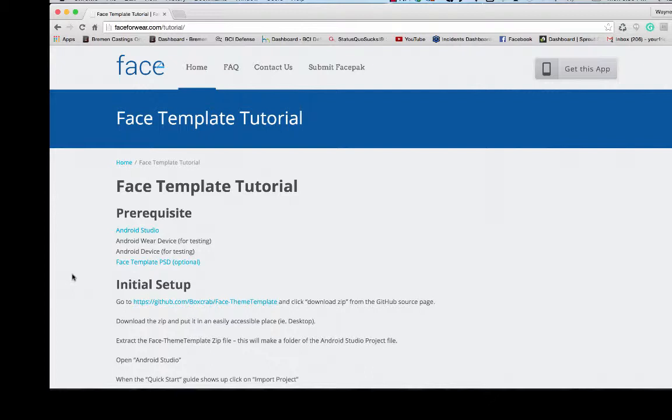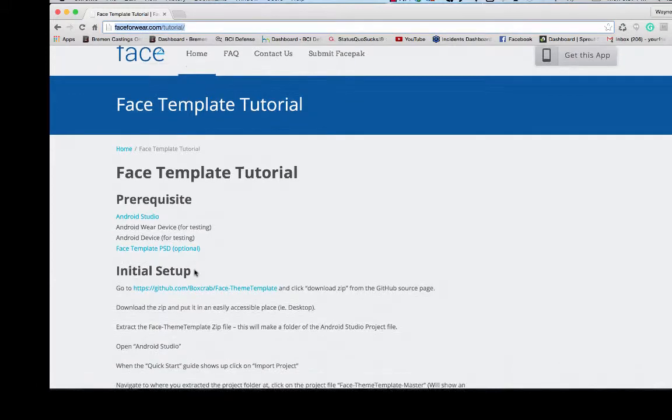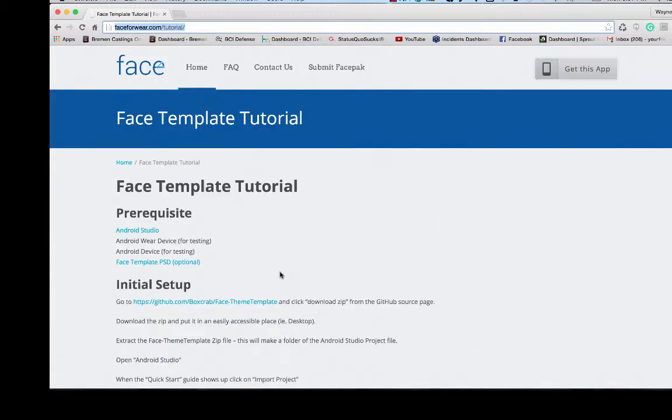I wanted to go over a quick tutorial on how to make a quick analog face using our face template. Go ahead and grab the template. Let's go to faceforware.com tutorial, and it'll take you to a page like this. It's always going to be changing, but you can easily get to the template file right here.